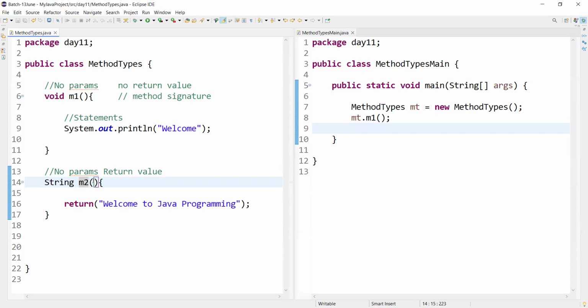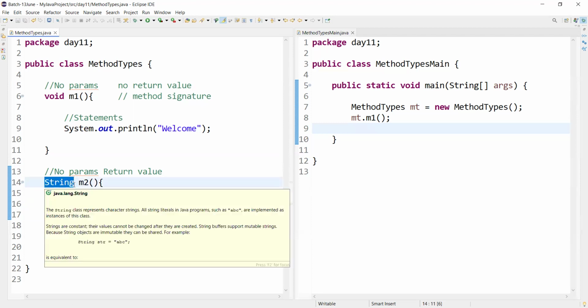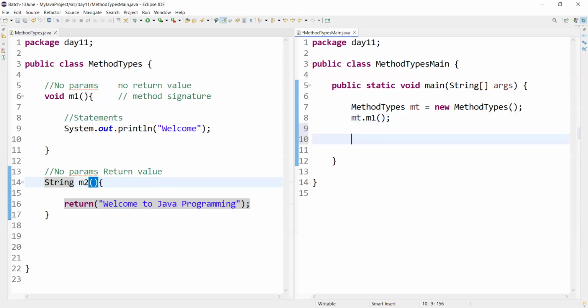So it is taking no parameters, but it is returning something. So we have to specify what it is returning. It is returning a string is what we need to mention for this method. We do that just before the method name. This we call the return type. And observe that this method is also not taking any parameters, right? So this is what we call no params, return value. So let's call this method, mt.m2.